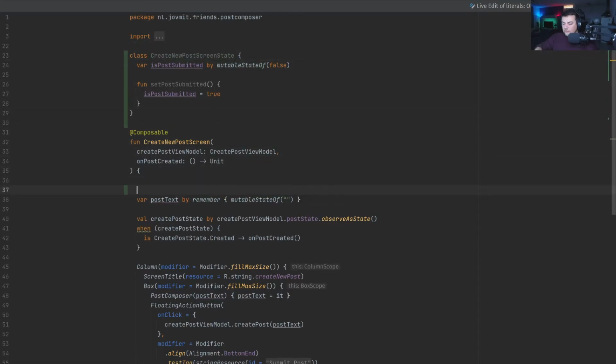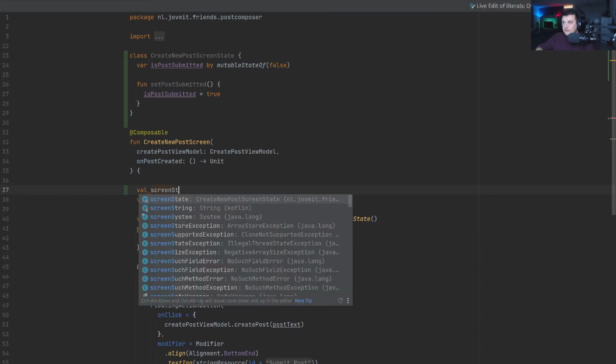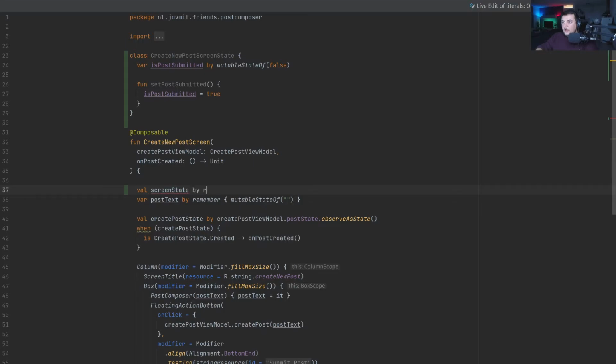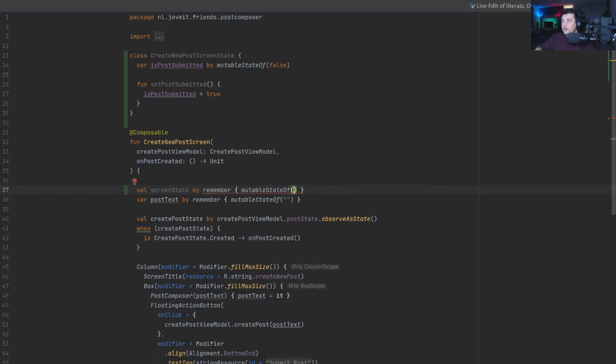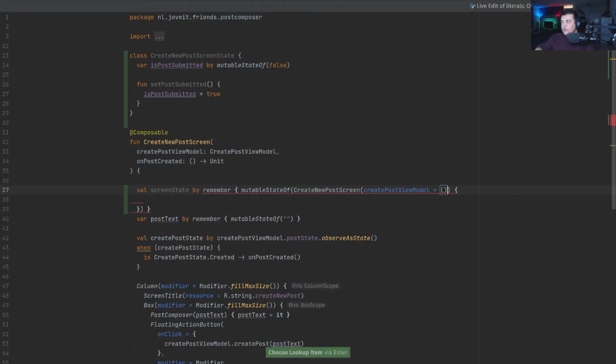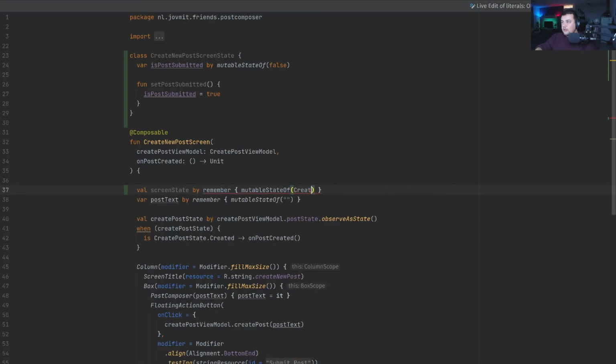Now, of course, I have to store this as a screen state by remember. And here I would say mutable state of create new post screen state. This is what I want.